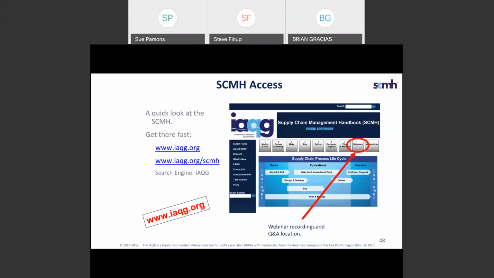Yep. So we got the webinar tab circled there. If you go to the one to the left of that, Plan and Manage, tab 7, that's where you will see all the current APQP content as far as templates and forms. You will see a DFMEA template on there right now.